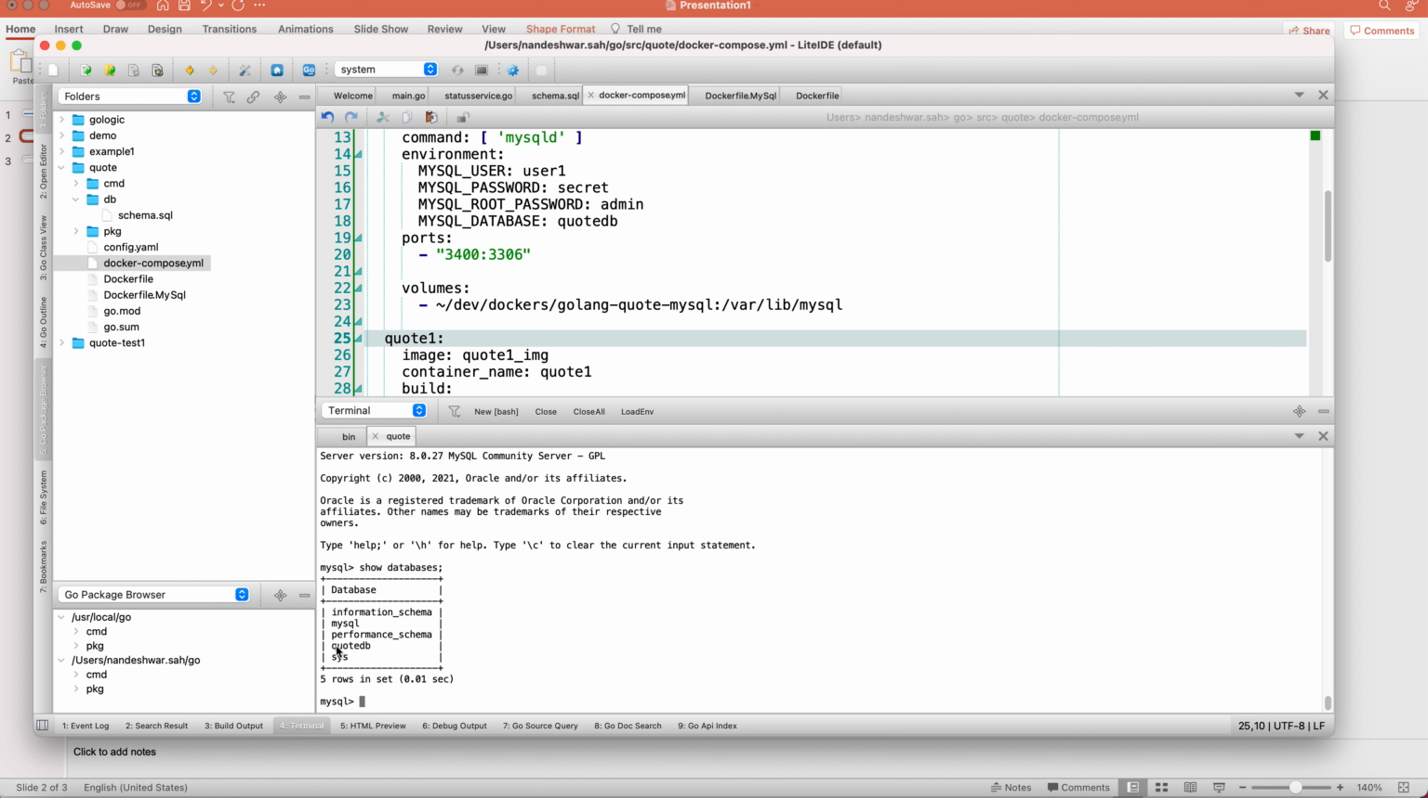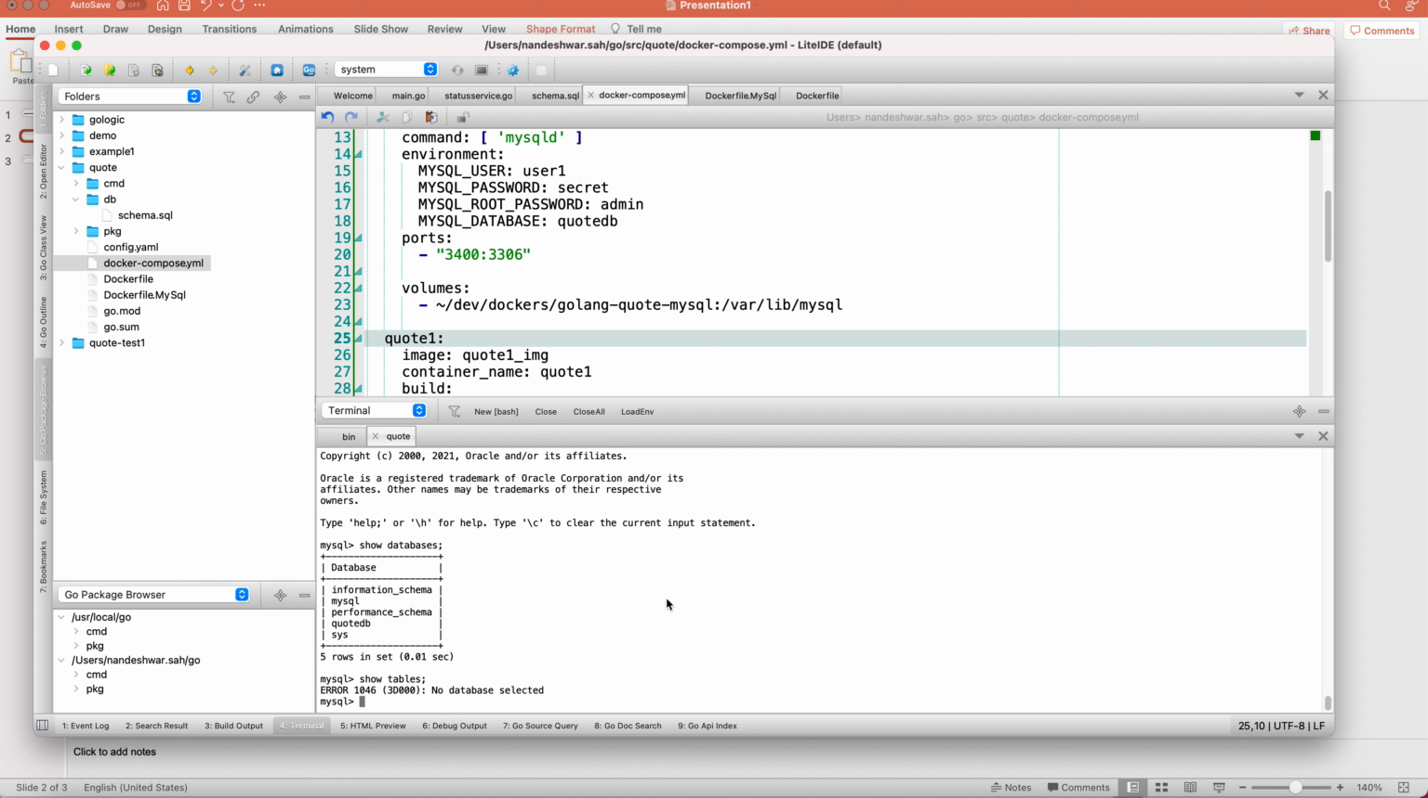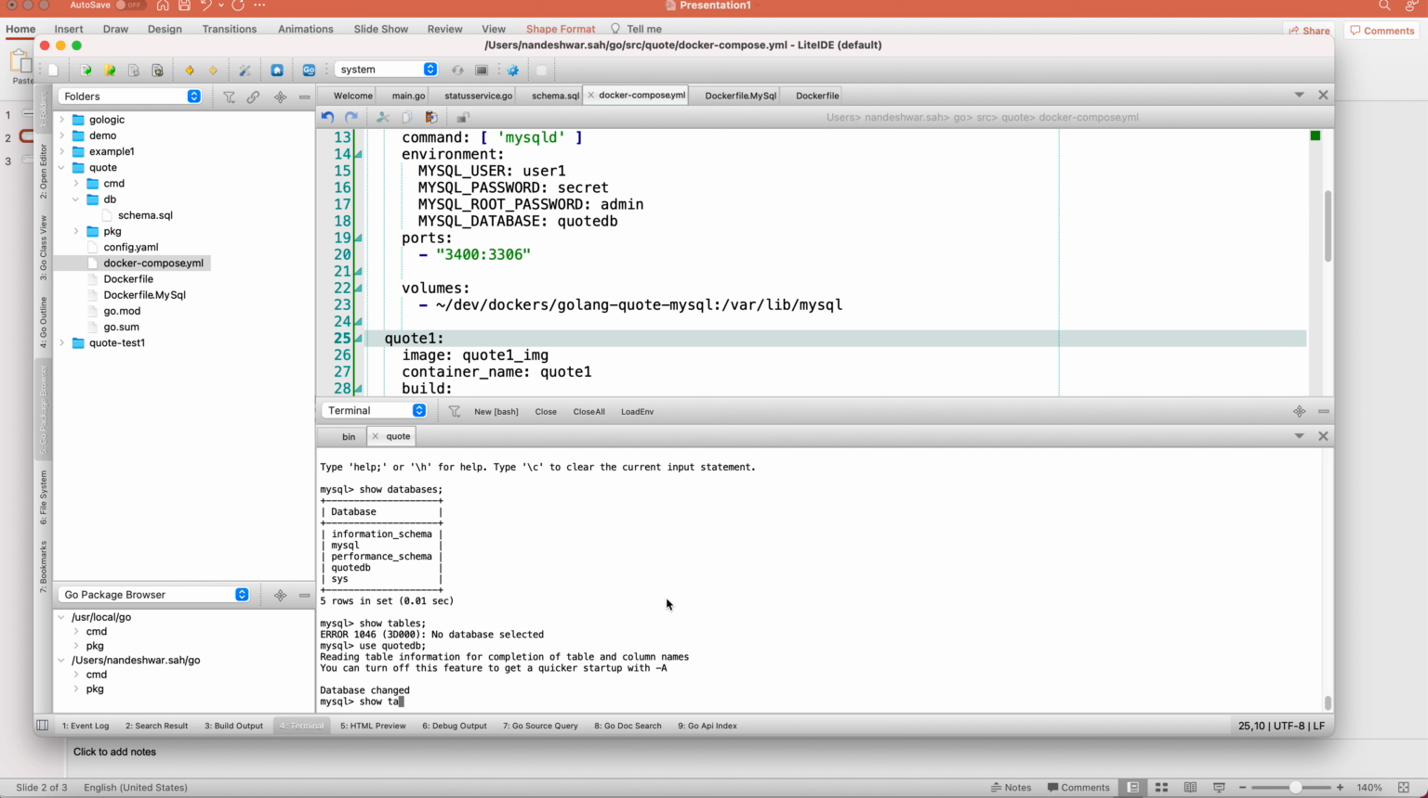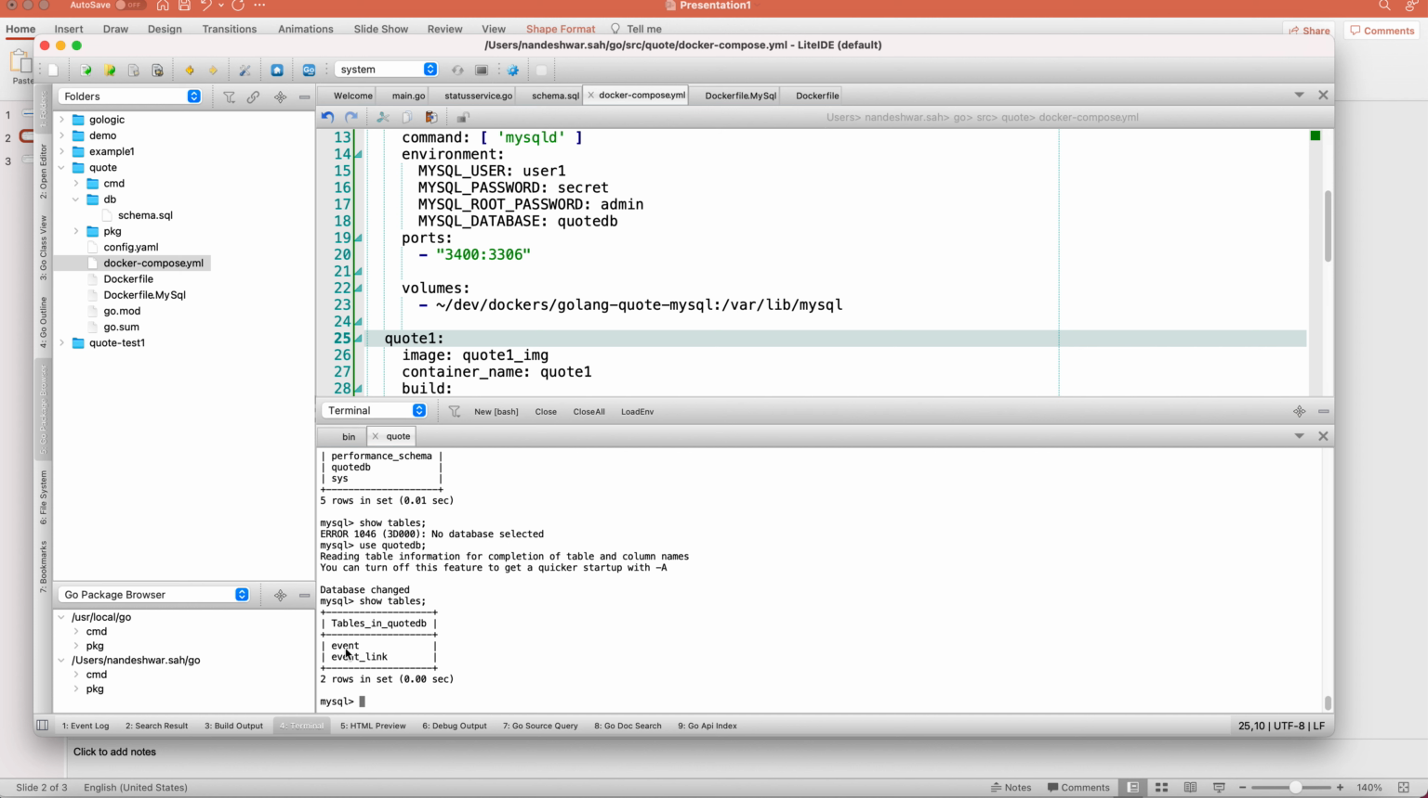Now this time we see extra information, code db, because that's information we have given in this file here, code db. Now to see the tables, the command is show tables. No database selected, so use the database, use code db, and then use the same command, show tables. This time you can see event and event link. That information we had given in the schema.sql. So that's cool. We achieved what we wanted to do.